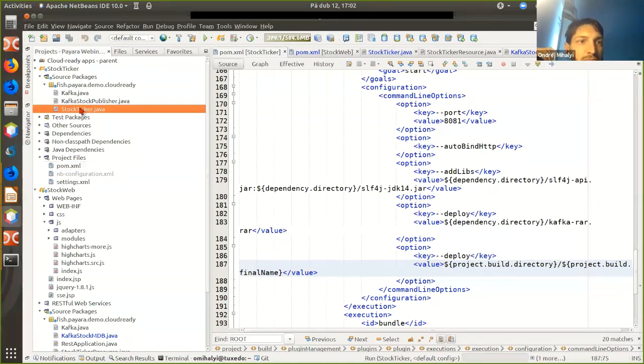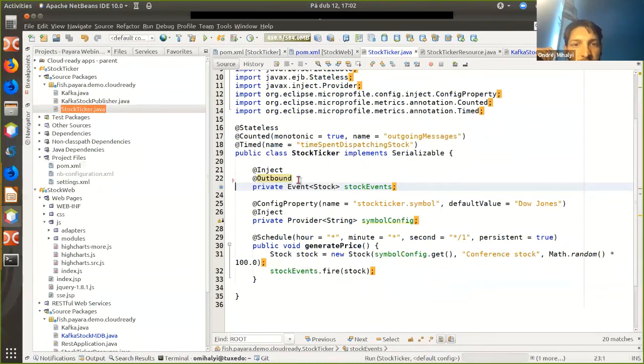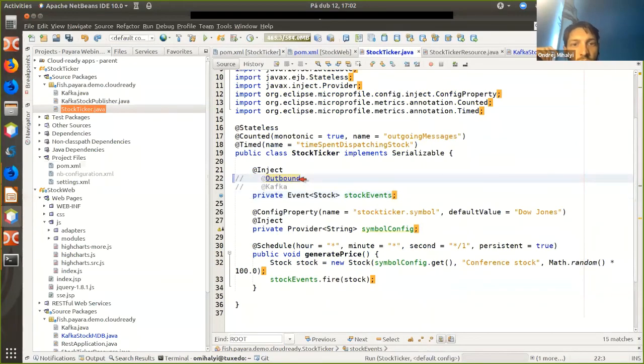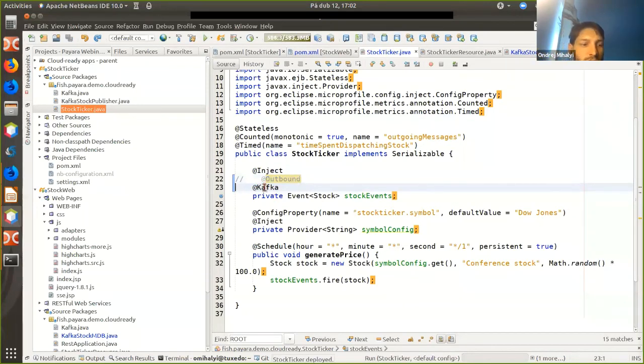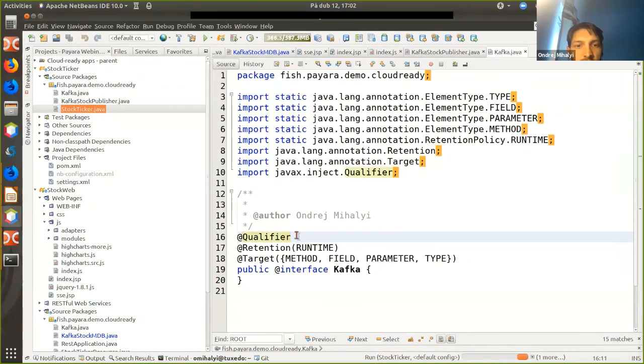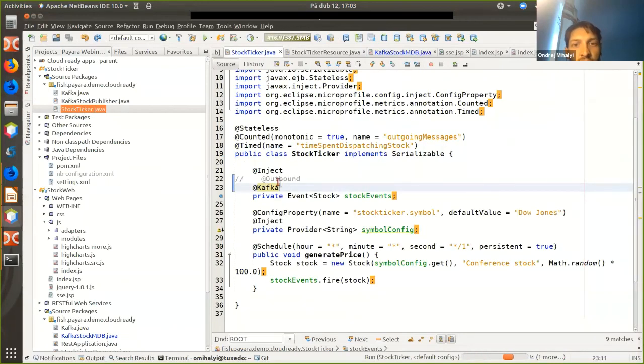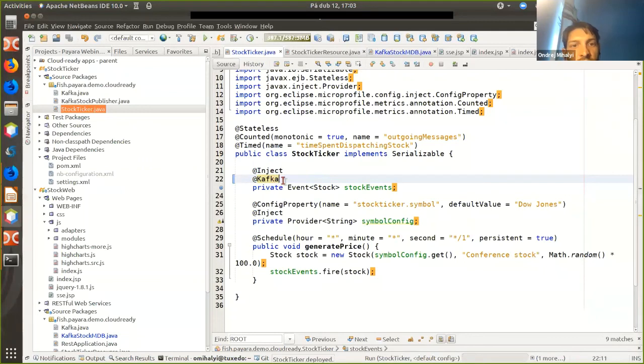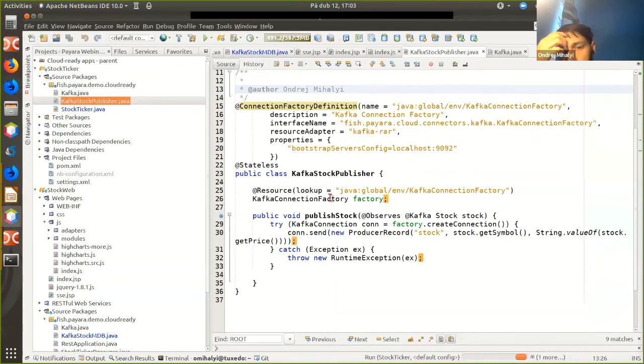And here I already prepared a Kafka qualifier, which is just my custom qualifier. It's an annotation with the CDI qualifier, which means that CDI will pick this up. It won't use the outbound annotation because I deleted it, but it will send it to an observer that receives events marked by the Kafka annotation, which is basically my publisher. The publisher receives the event.